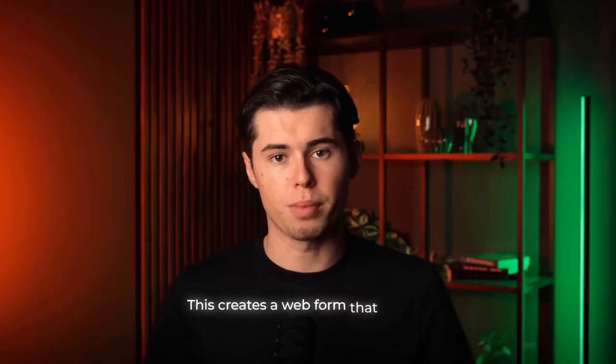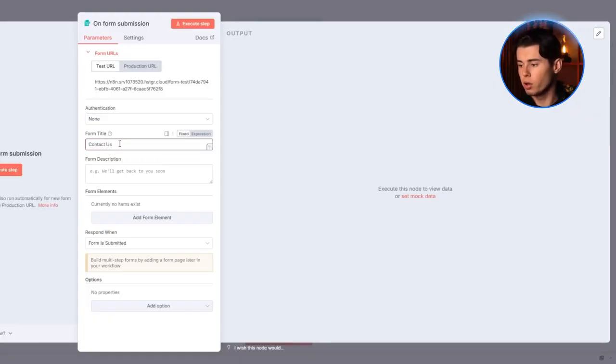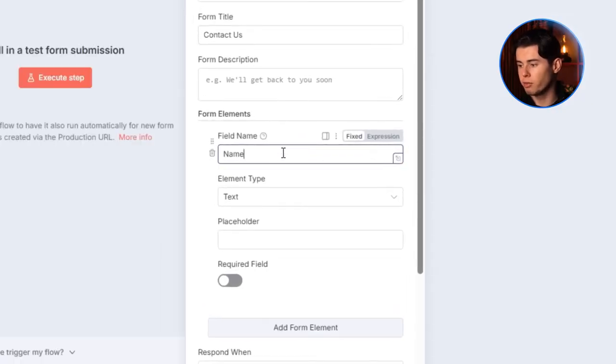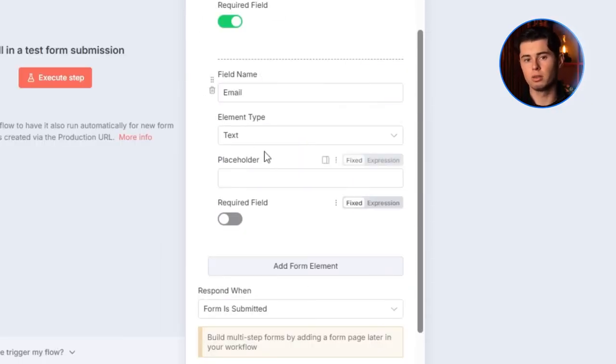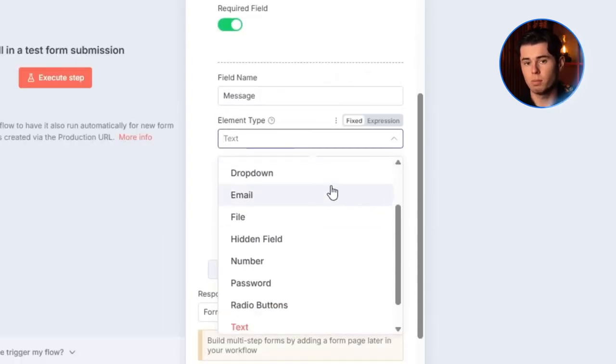This creates a web form that people can fill out to trigger your automation. I'll just name it Contact Us. Now here you can add form fields by clicking Add Form Element. First, add name as a text field, add another element for email, and set the type to email.